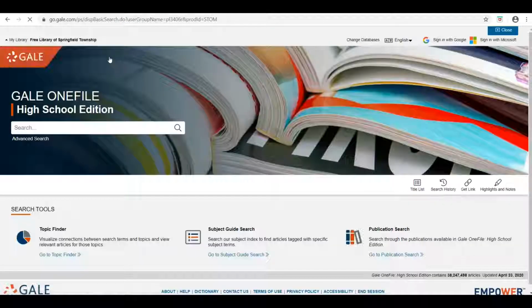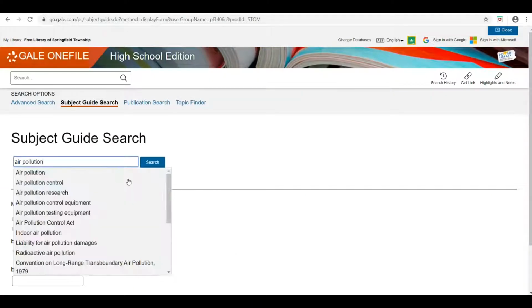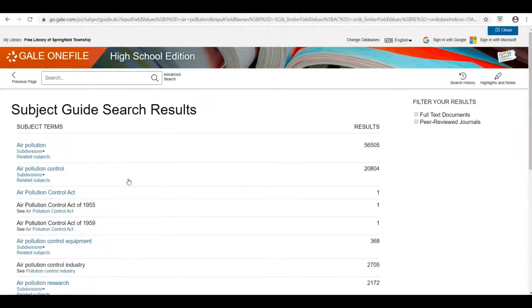On the high school edition, besides the keyword search, you can look for the topic finder. So that allows you to see other connections between search terms that you may be using and search terms that they are going to suggest. So you could get ideas for various terms that you can use. And in the subject guide search, you can find items based on the specific terms that they're using.